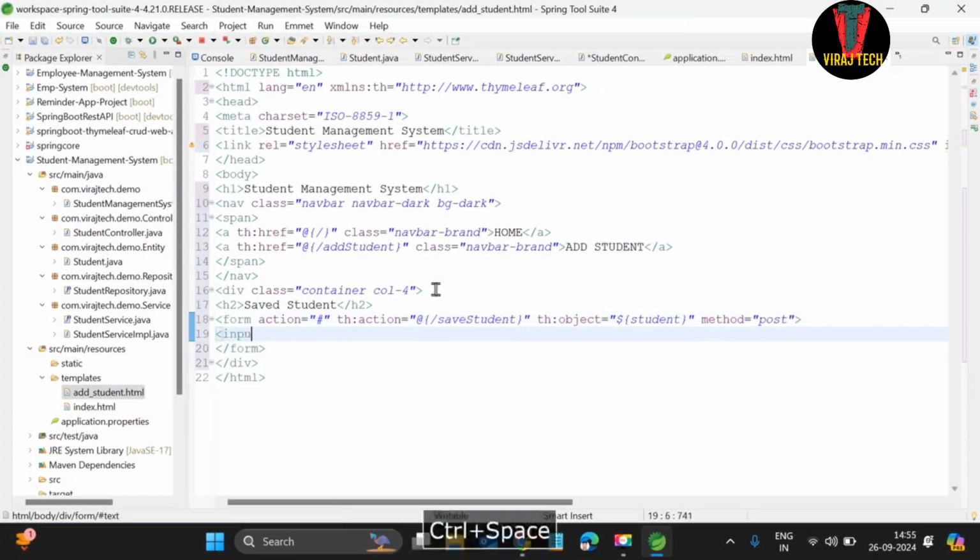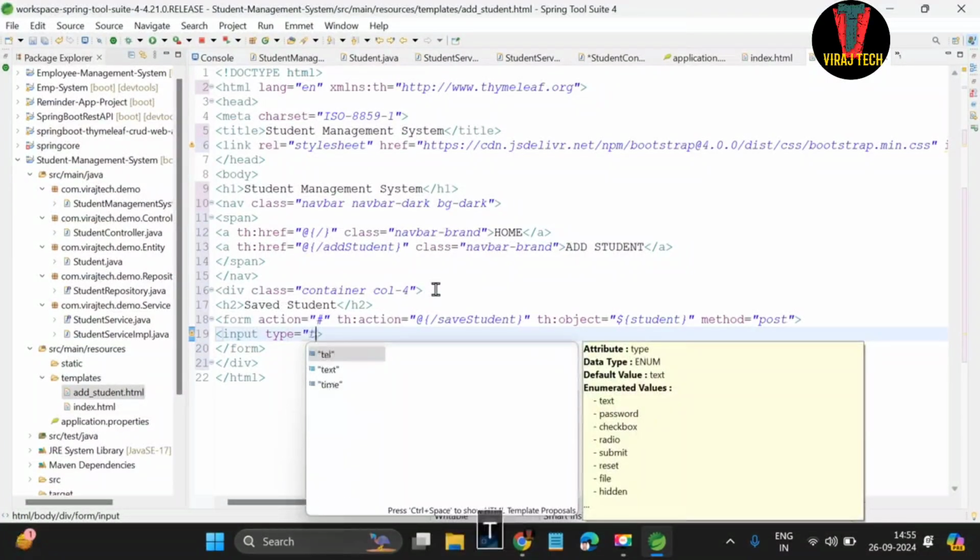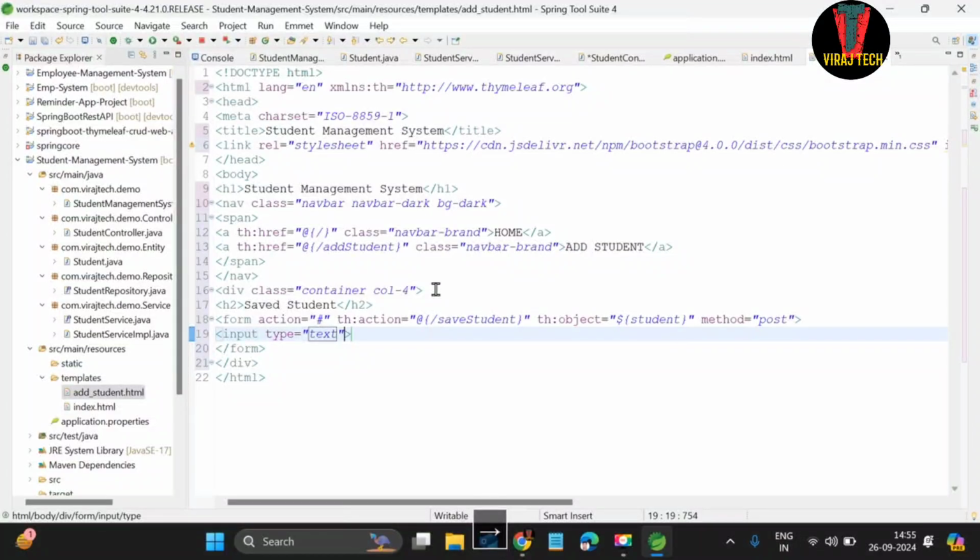Inside the form we are going to use input, type equal to text, and th:field equal to double quotes asterisk bracket first name, and class as a property form-control mb-4, placeholder first name.